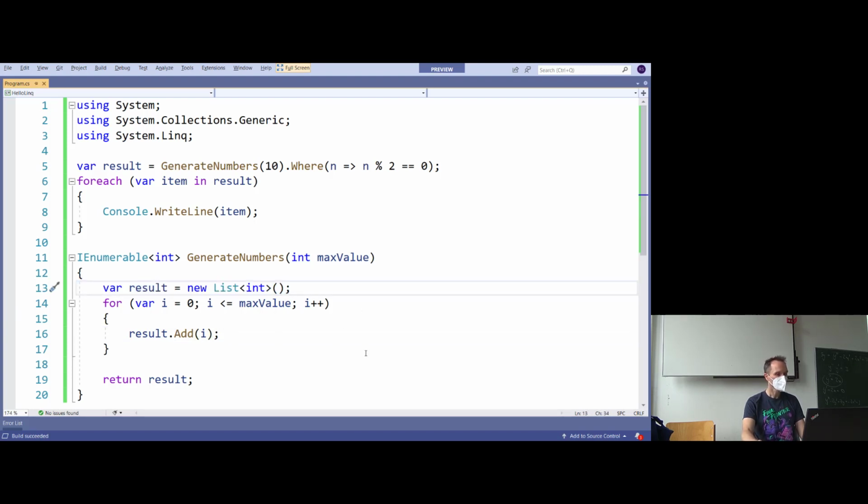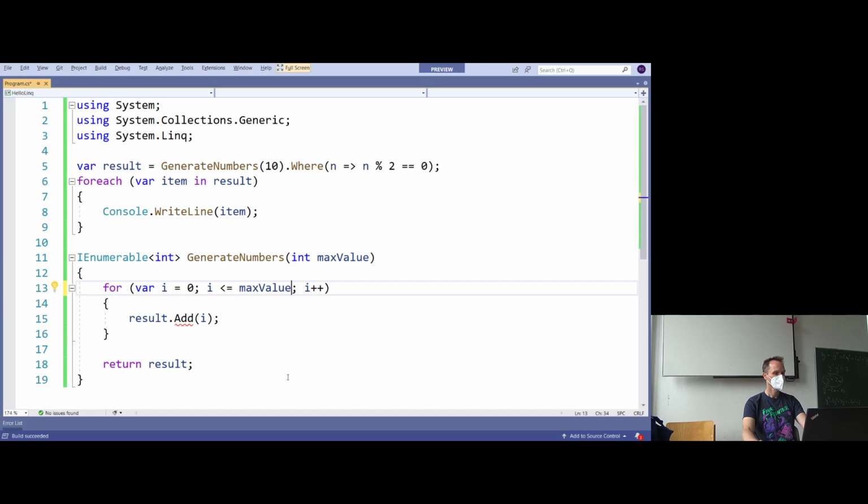So please delete the var result equals to new list. I want to get rid of that one. Then we don't have a result anymore. We cannot add it to any kind of result. We cannot return the result. There is no result. So which C# keyword comes in handy in this situation? Correct, yield. So what we can do is we can say yield return I and remove the return here.